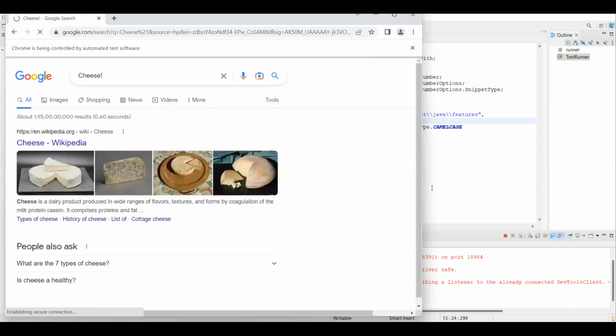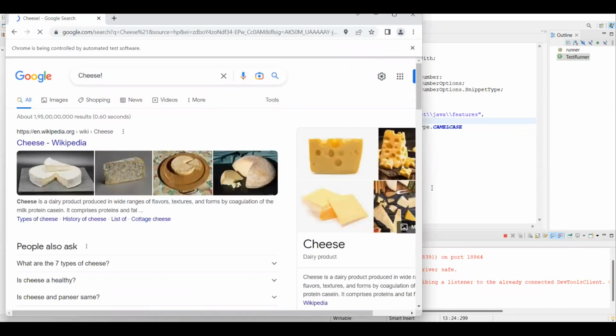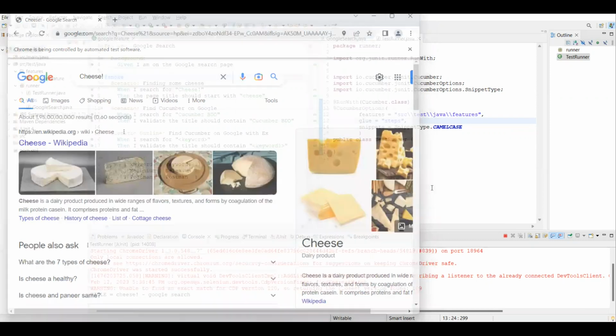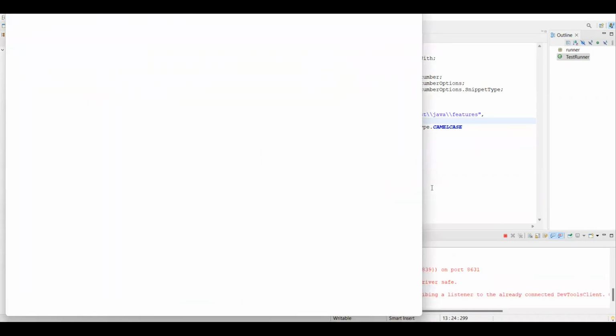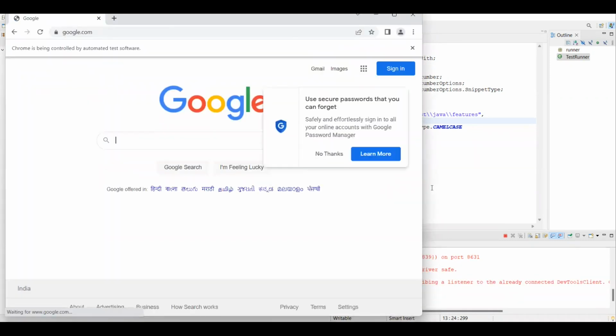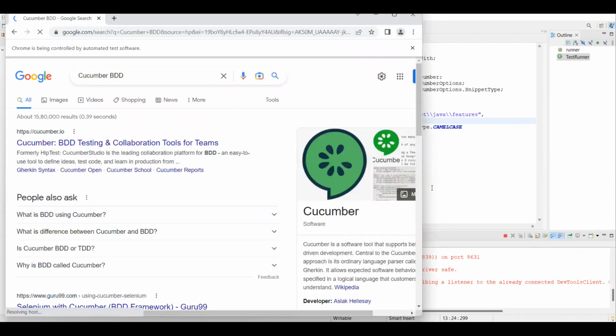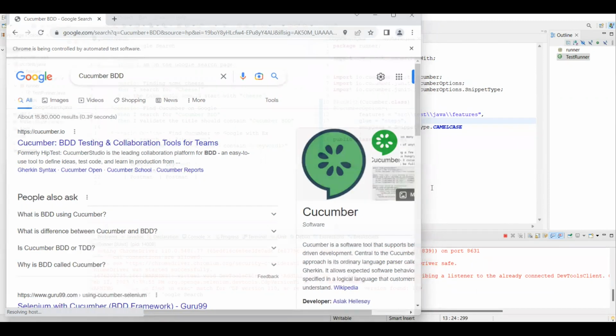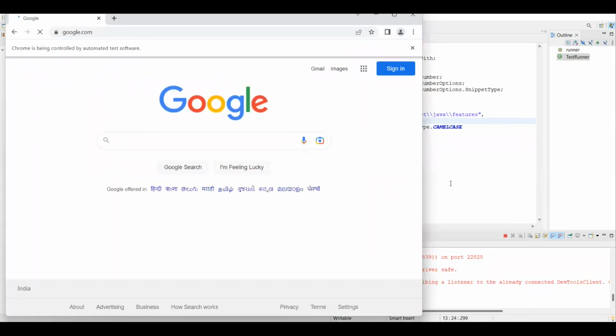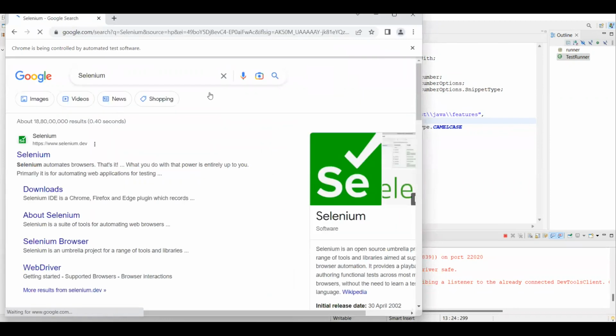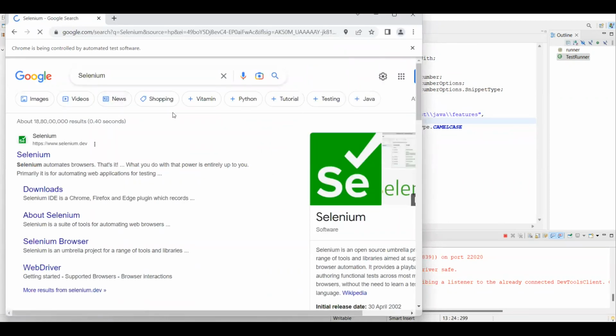Okay. First time it is going for a cheese, and second time it goes for a cucumber PDD, followed by the remaining scenario outline cases, which will also execute two times, since we have 2 examples given in the iterator, right? So we have 2 examples, so it is going to run, and it will run definitely. First time it is going for the Selenium, and second time it will go for a Postman.